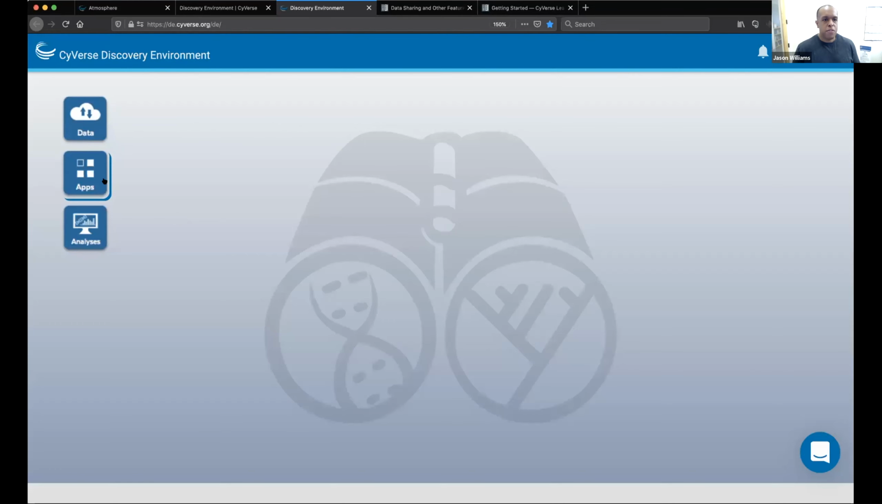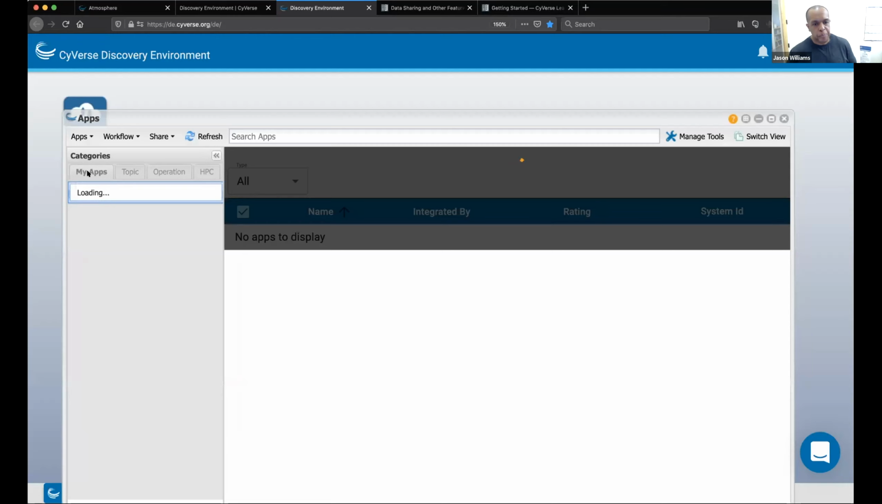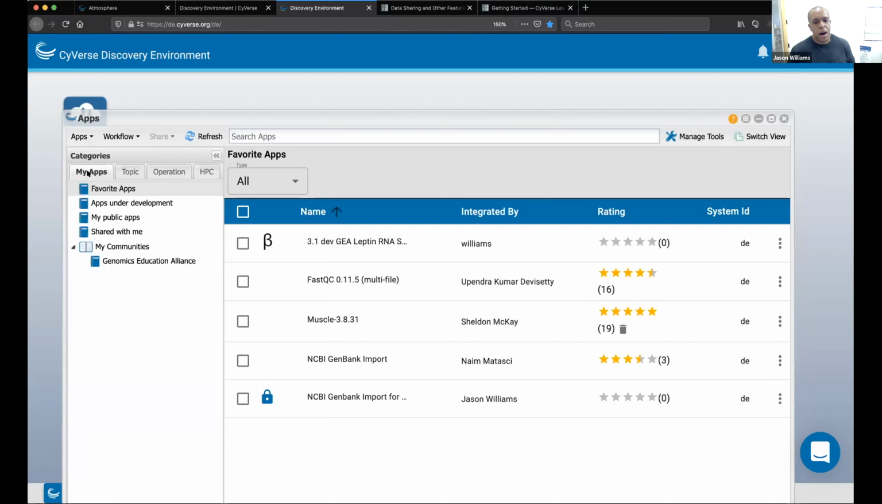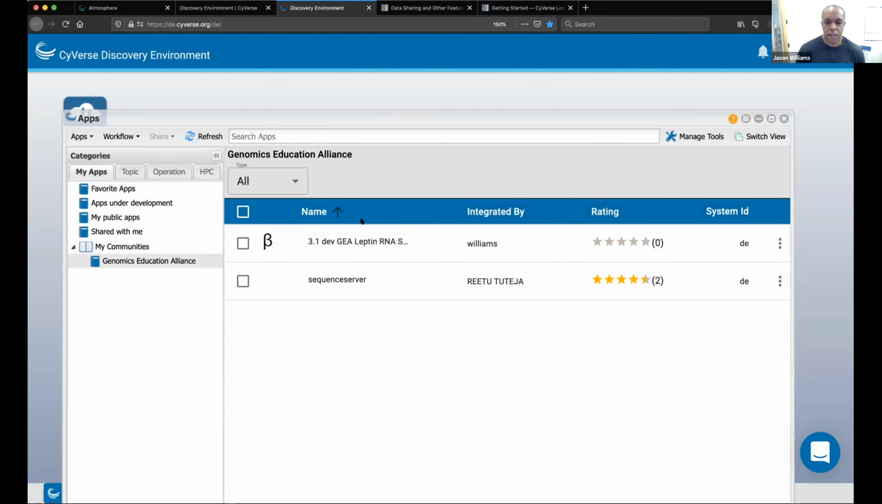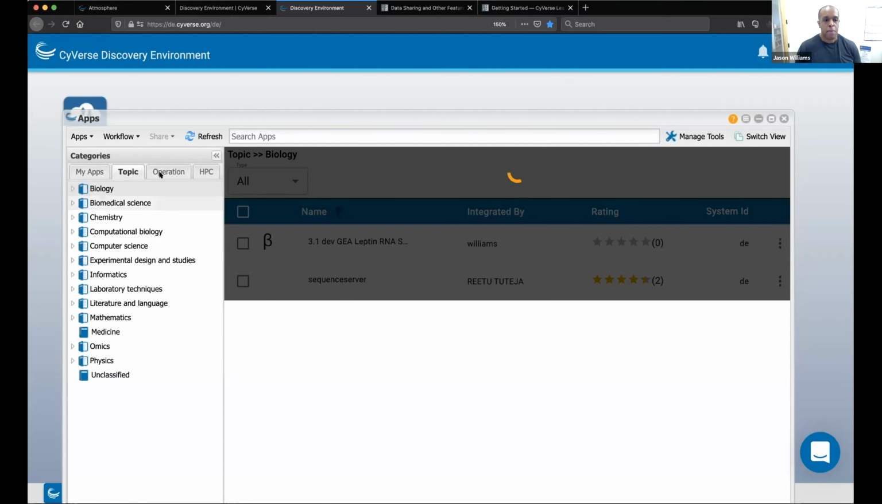Okay, so I'm going to go ahead to Apps. And when I first load this applications, I can see applications that perhaps I have customized or designed. I won't go into it too deeply, but I also can create communities or classrooms, in which case I curate applications that I would like to have quick access to, or that I want my users, my students, my community, I want them to be able to find my community and then know that these are the applications that I vetted. But I can also go ahead and look for apps by topic or by operation.